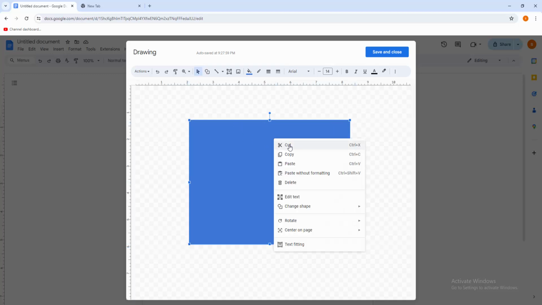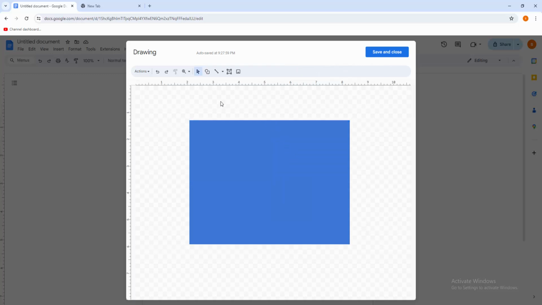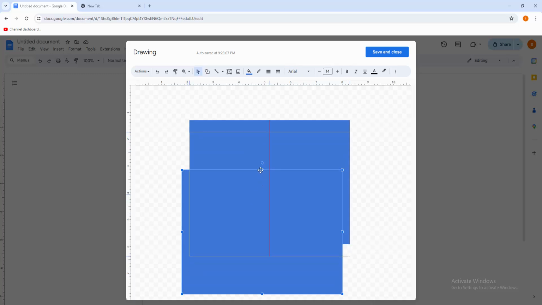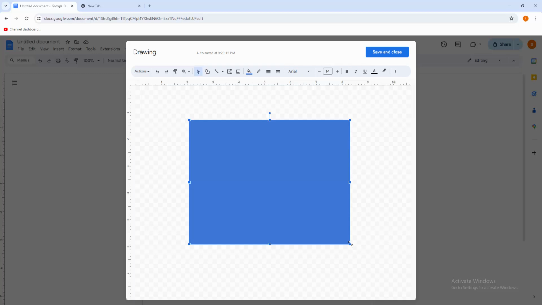Now right click on this shape, then press copy. Now paste this shape here. Now you can see here are two shapes. Now align my two shapes perfectly. Now make the first shape smaller.